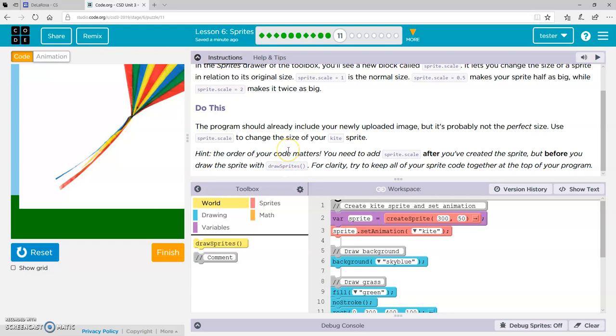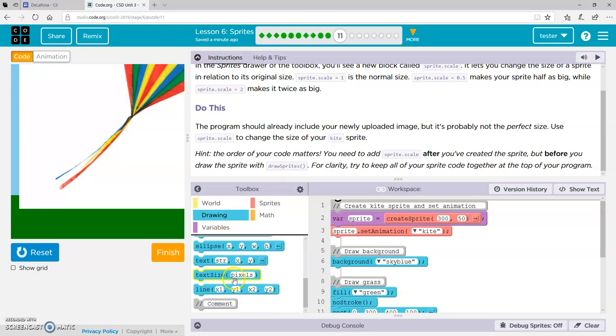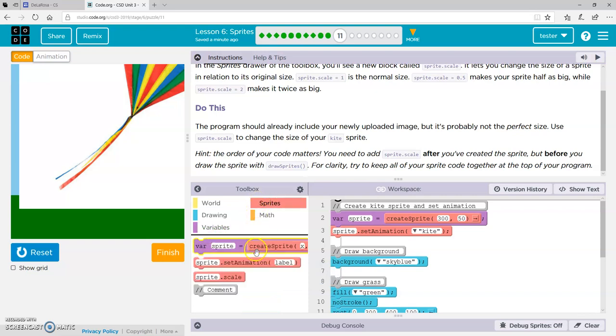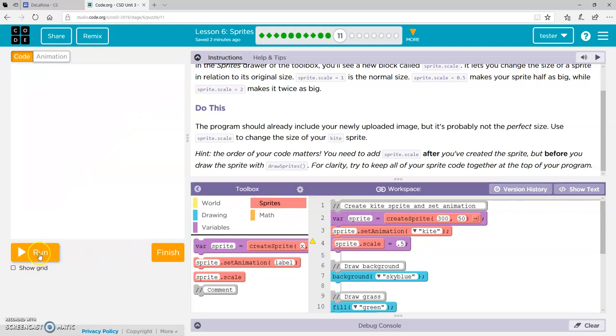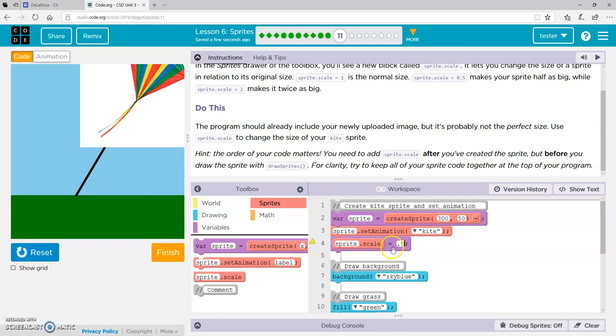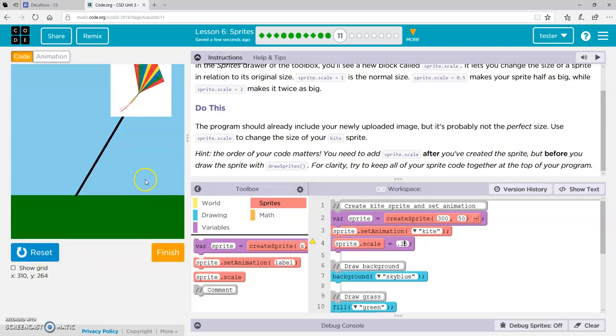So now let's add Sprite Scale. Sprite Scale. Drop it on. Right? And 1 would be the exact size, but we want it smaller. So let's go 0.5. Let's check it out. Hey, it's smaller. If we want it even smaller, 0.25. There it is, even smaller. We did it.